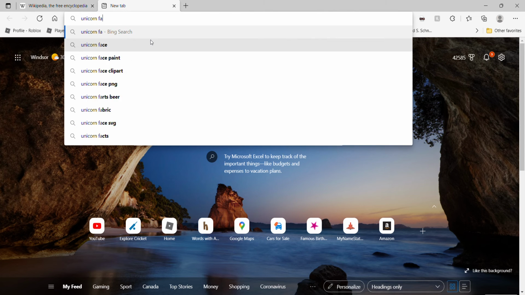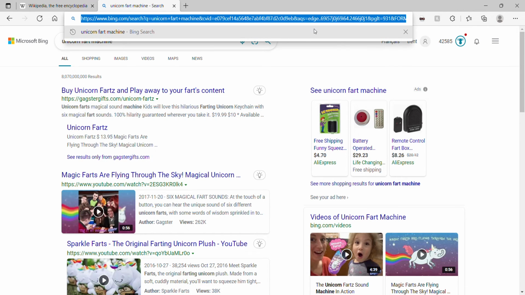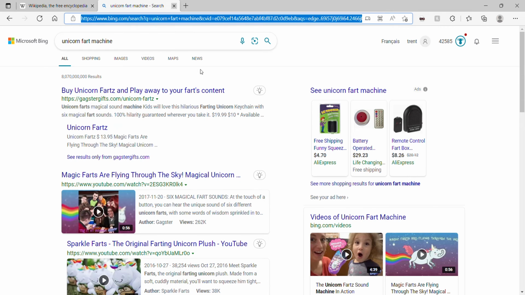Something random like unicorn fart machine. Do not question why I have thought of unicorn fart machine, but I have thought of that.